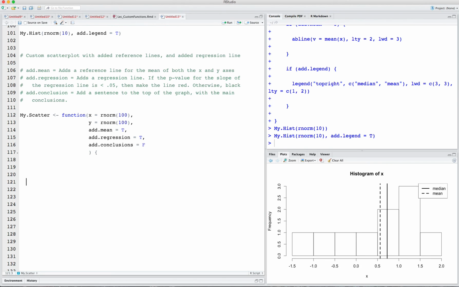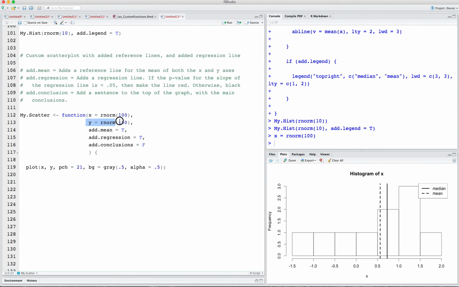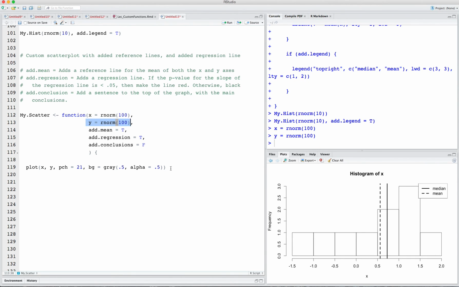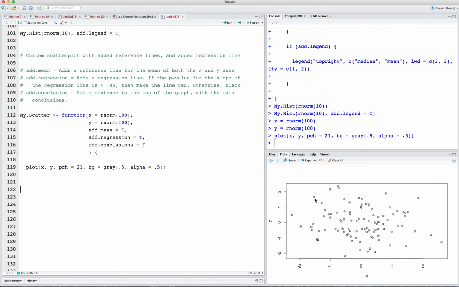Okay, now I create an open brace. And the first thing I want to do is create the plot. So I'll create a plot of x, y, and I like pch 21, bg is gray, alpha equals 0.5. But again, you can also create the pch as another input to the scatter function. So let's quickly see how this is looking so I can test it as I'm going. First I need to define x and y. Now if I run this plot, okay, this looks like a good starting plot for me. And now I can go through the different criteria.